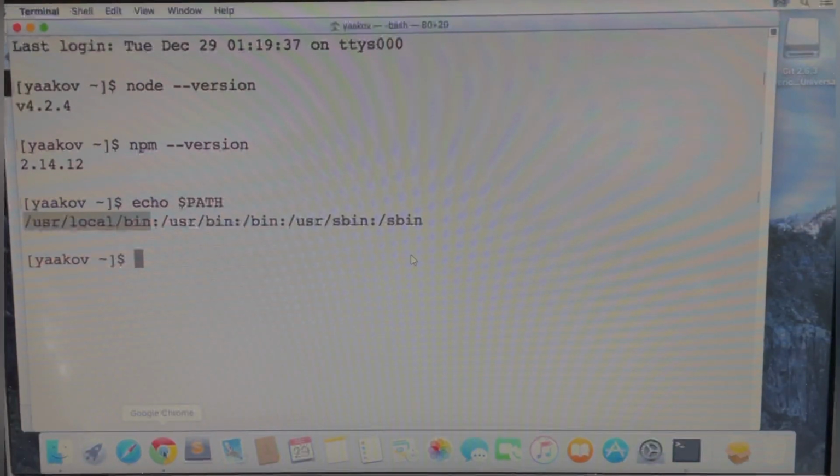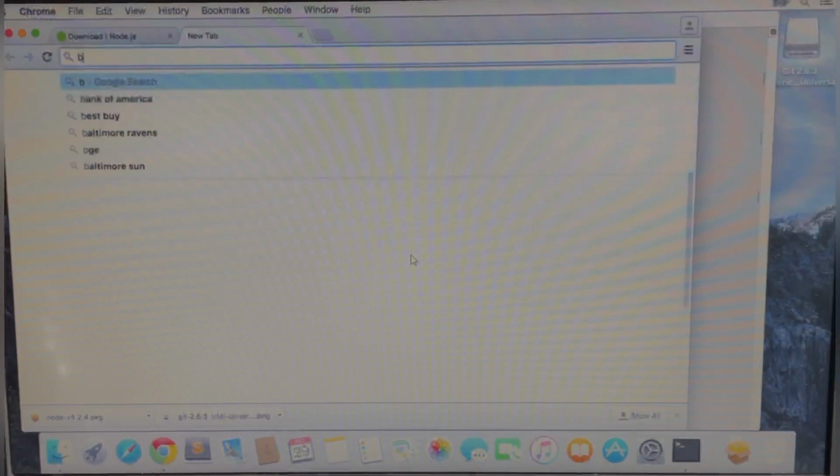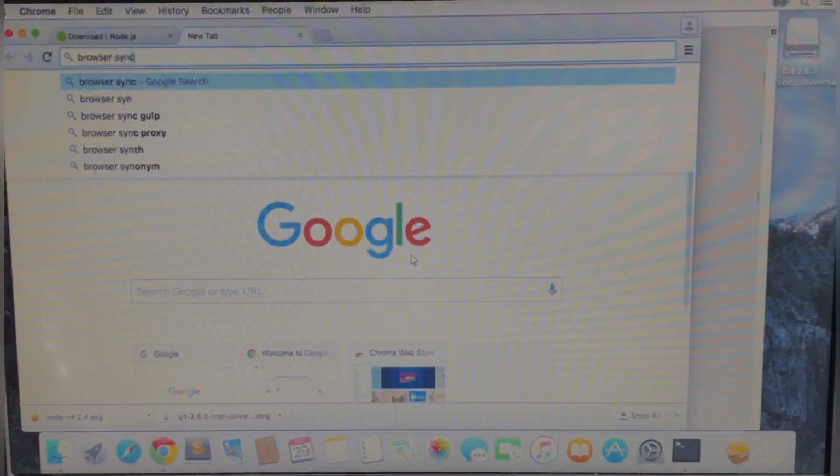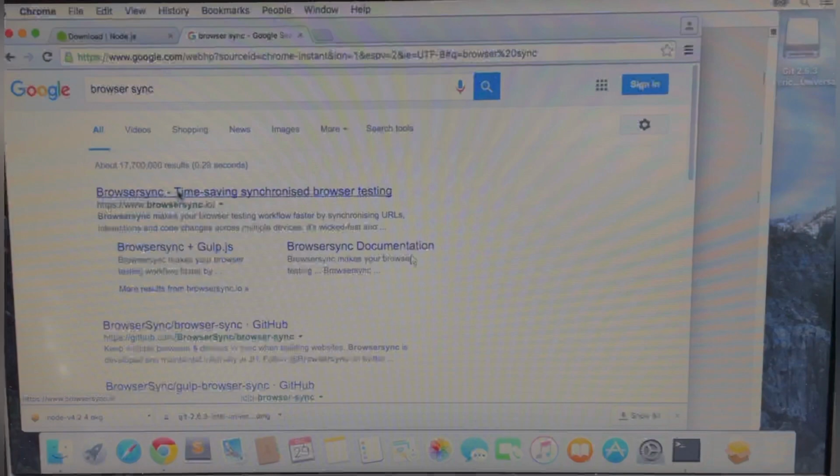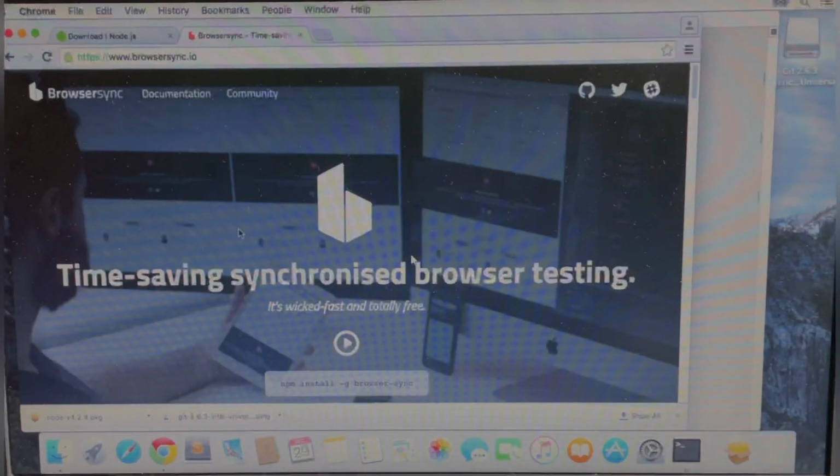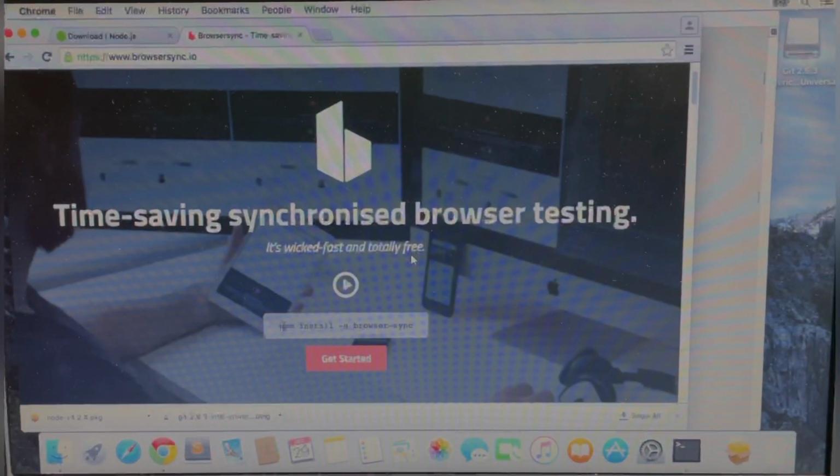To install Browser Sync, let's Google it first. Browser Sync. We should get the Browser Sync web page, and it tells us that in order to install it, we need to do npm install -g browser-sync.